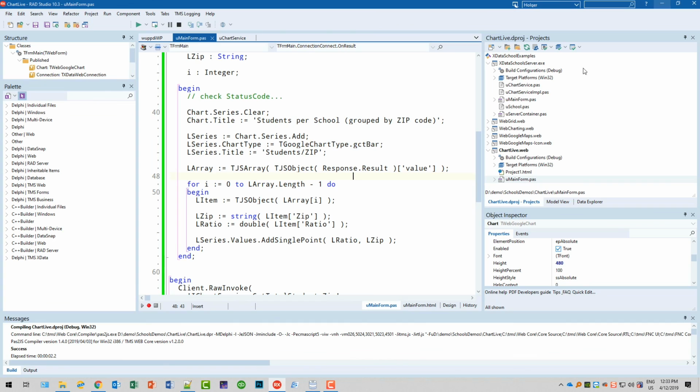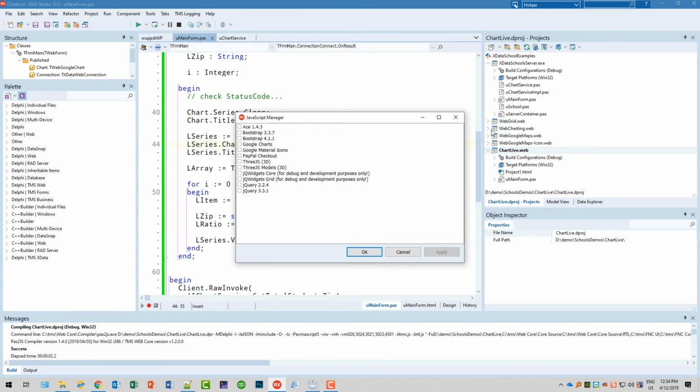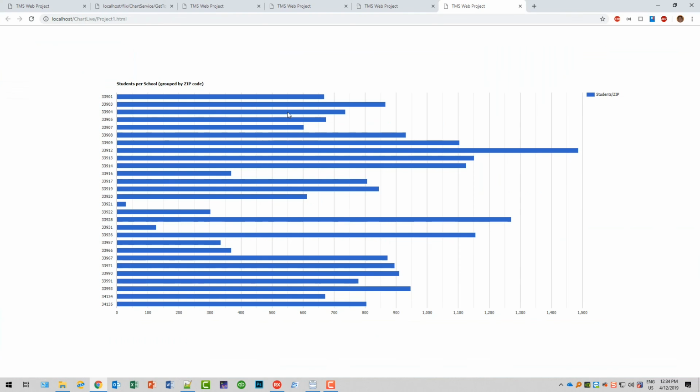So this should trigger something in your mind, because we use Google, and Google is something that's third party. Even though it's included with TMS Web Core, you have to right click your project, and then you can say manage JavaScript libraries, and there you should find something like Google Charts right here. So we say, okay, we want to use Google Charts, we run it again, and there you go, we have our Google chart. One thing to be aware of, if you add Google Charts to your project, you have to make a change and recompile. You really have to trigger the recompile, otherwise the reference is not being compiled into the project.